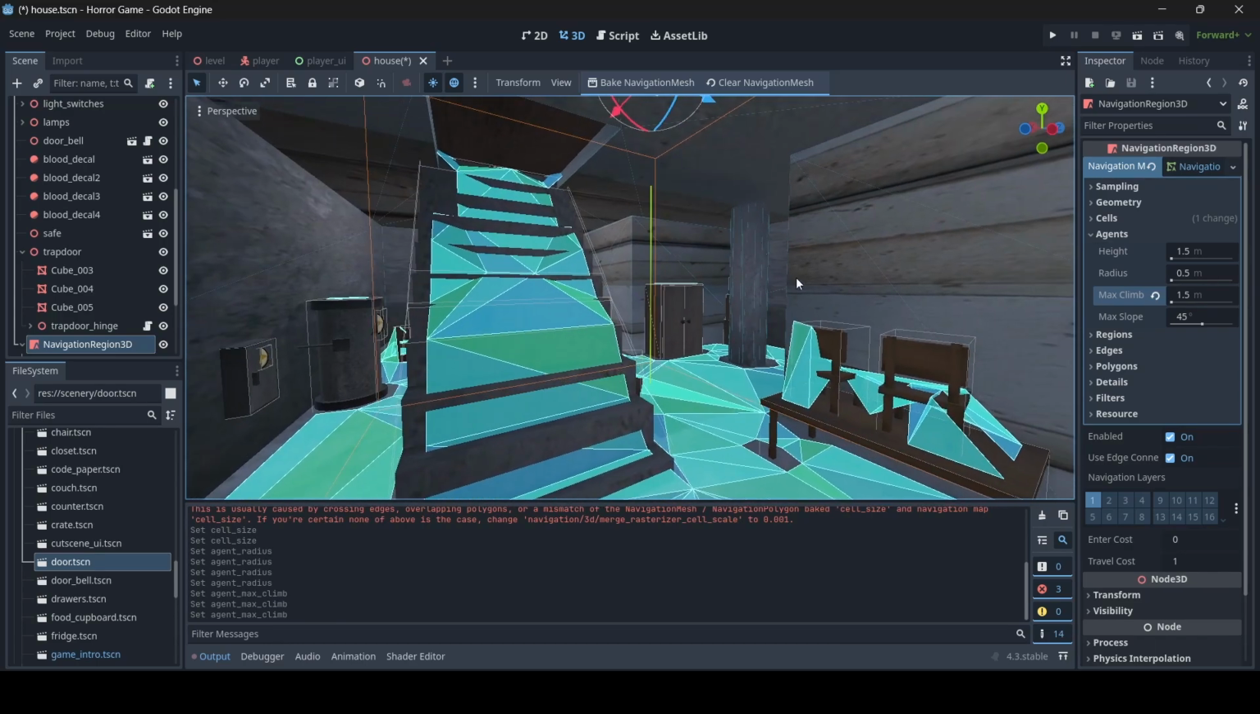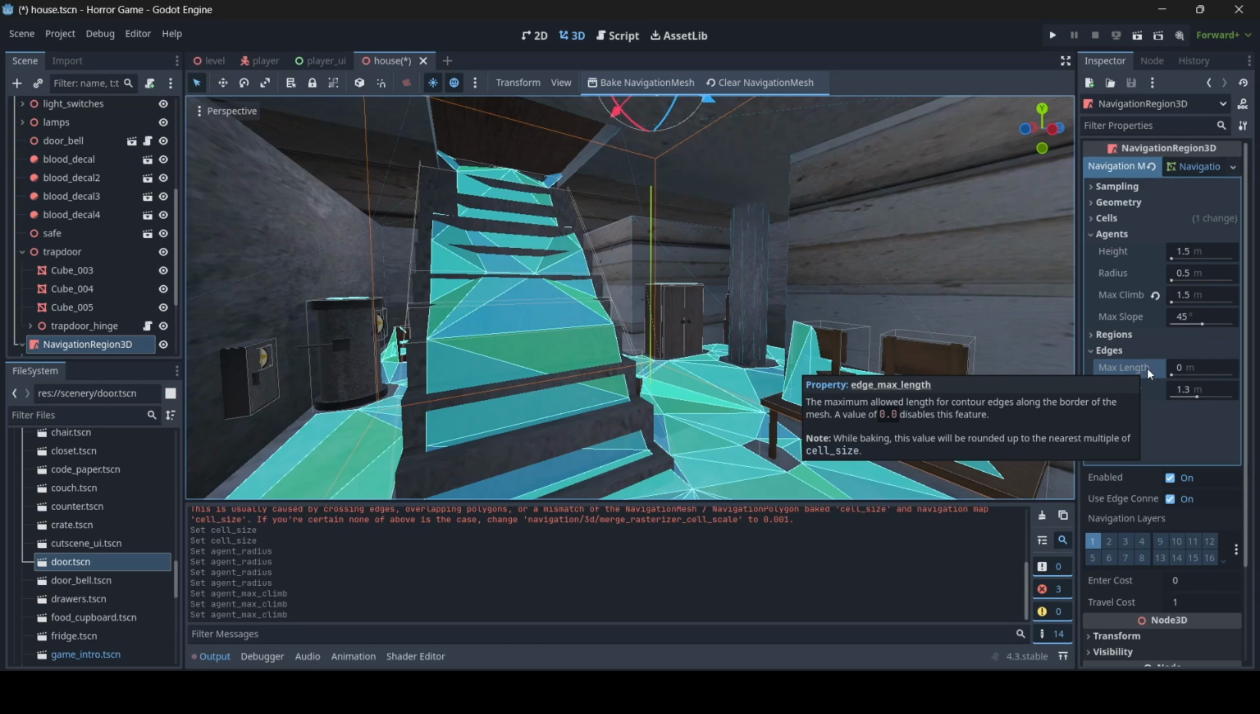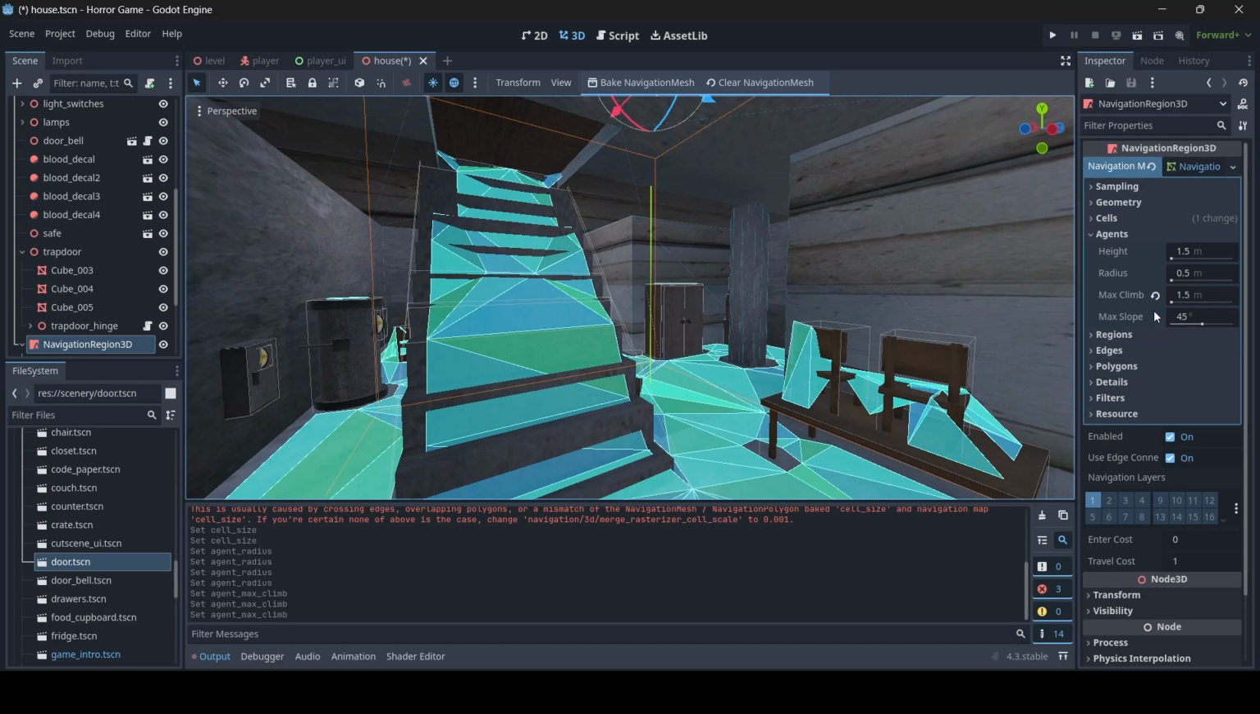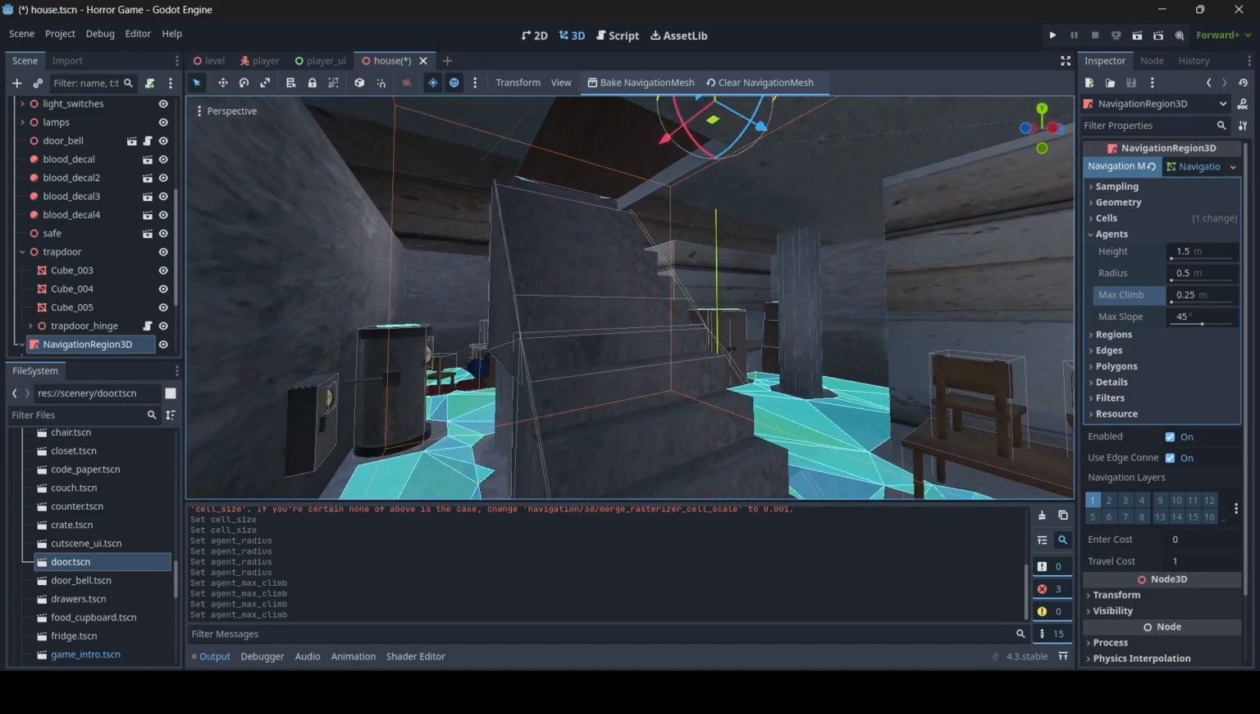So overall, there's a bunch of settings to mess around with here when it comes to the navigation region. Feel free to play around with what you want to. And if you do want to learn more about certain properties, of course, you can just hover over them, and as you can see, Godot will actually provide you an explanation of what that property does. So for now I am going to set the max climb back to its default value. I might play around with that later on though for the stairs.